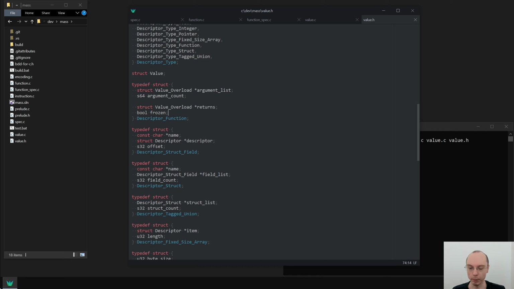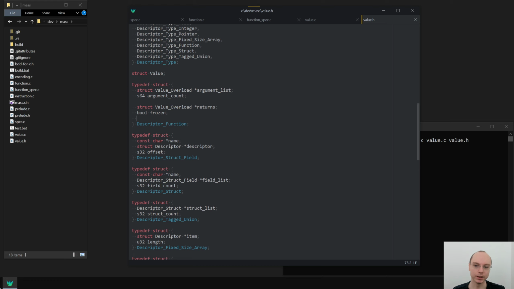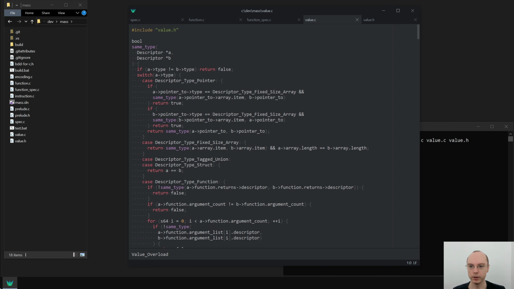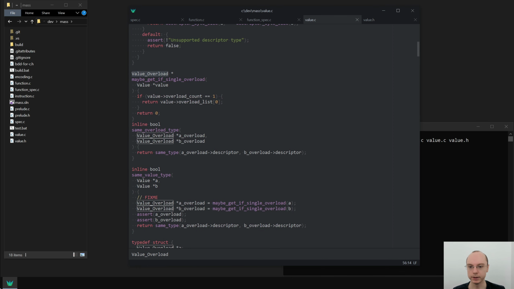With functions, I think it's actually going to be easier if we deal with overload as a linked list. So in the function descriptor, we would just say that you can have something like next overload, and this will just be part of the function descriptor. This is obviously the same as it was before. We will need to look for the value overload and just slowly go through everything and get rid of this stuff.